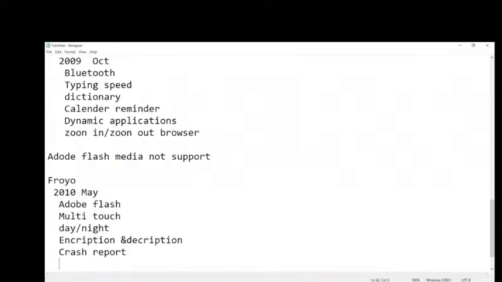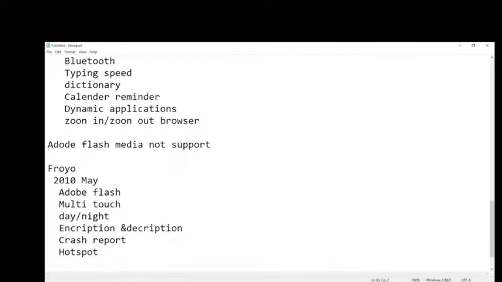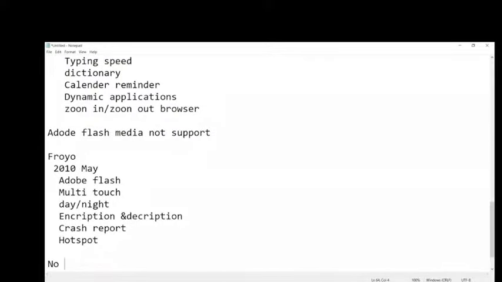So there is scope to increase the users and increase your app performance. The next is this hotspot. It can support the hotspot, meaning from this version onwards the hotspot feature has been introduced. And these are the features, okay. Again, here they got one issue: no internet calling. Here it is not supporting internet calling.